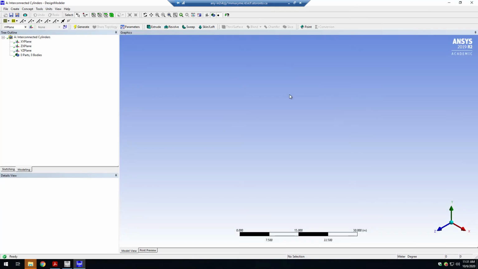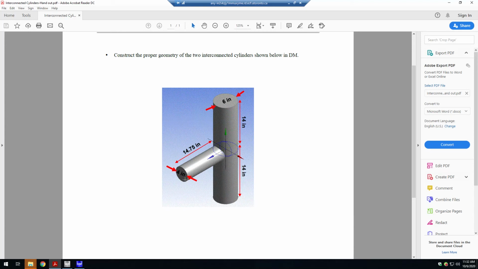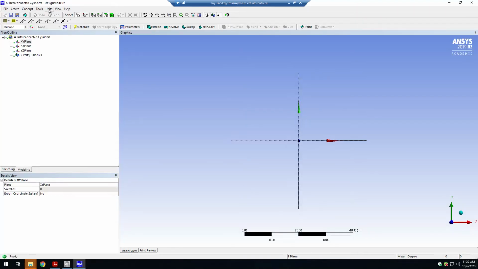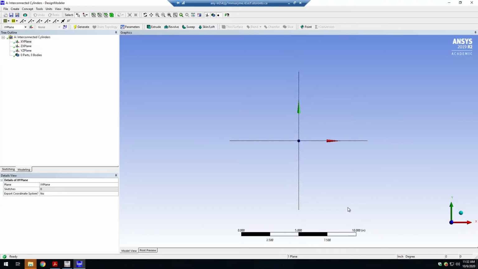For that one, I go through the XY plane and use this option to look at the face. You remember that we talked about the scale bar and the unit. The default unit in Fluent is meter, but here what we need is inch. So we can change the unit from here to inch. Now we have inch. The maximum one is 14.75, so that's fine for now, 10 inch.